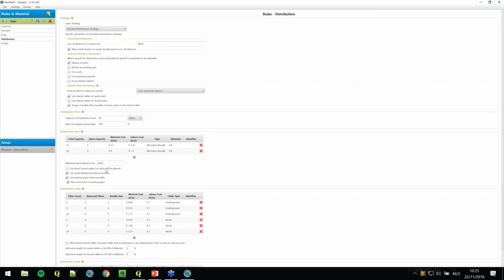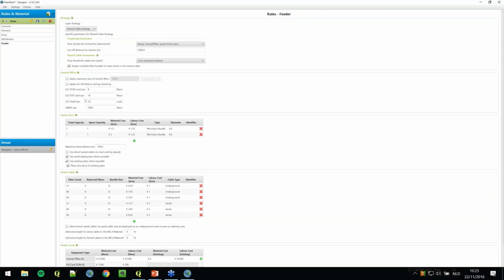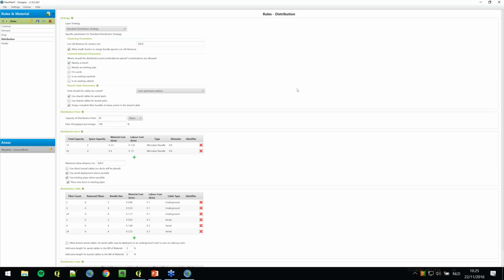Whilst for the distribution layer, we allow aerial deployment, and we allow existing poles and pipes to be reused. The same for our feeder layer. So it's really flexible to restrict or apply your design guidelines in our model, to make sure that you get to your network architecture. Now, if we take a look at other parameters which can be provided into the tool, for example in the distribution layer, you can have a preferred distribution point location. So maybe you always want your distribution point to be on a pole inside a closure with a splitter, for example. Then you can make sure that it follows this rule.